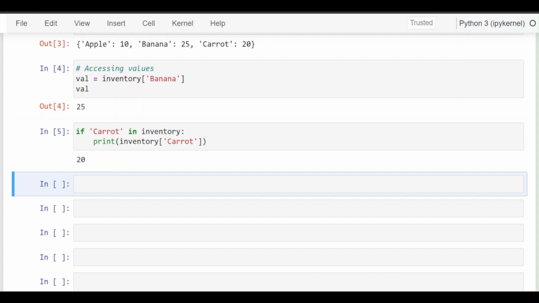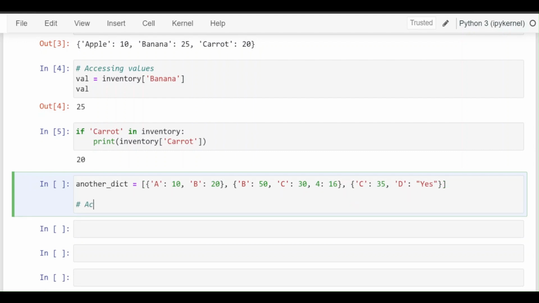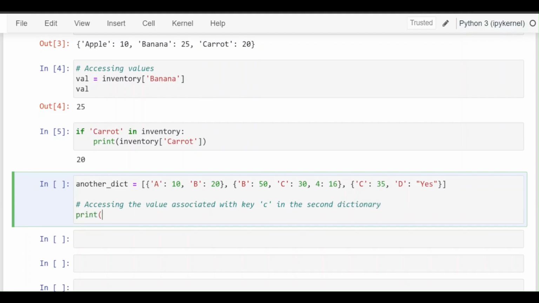Consider one more example with a list of dictionaries as shown here. Here we wish to access the value of C associated with the second dictionary. So, to do that, we need to first call the list and the index of the second dictionary. Now in this dictionary, we need to index the key. This will return us the desired value, which is 30.